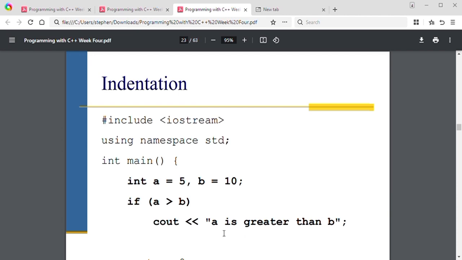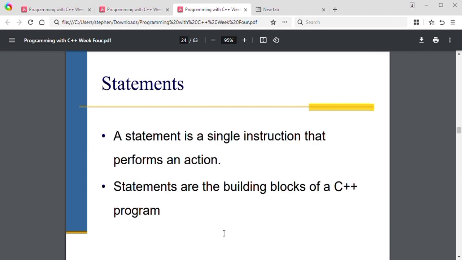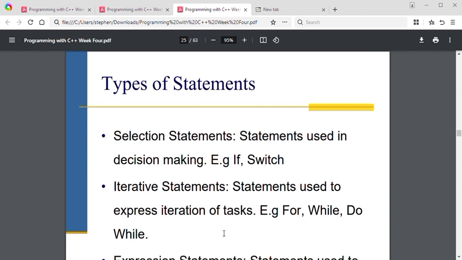So this is the source code for indentation. You can be using them in your code to make it more flexible, easier to understand. So moving on to statements. Now, a statement is a single instruction that tells the computer to perform an action. Think of a statement as complete sentences in your program.